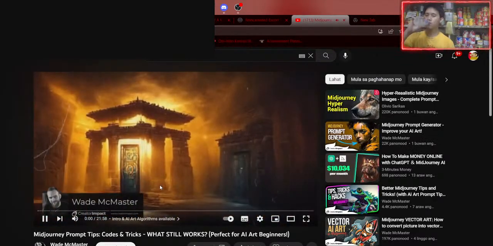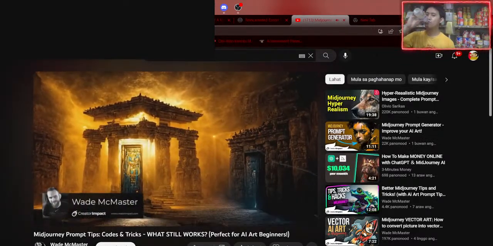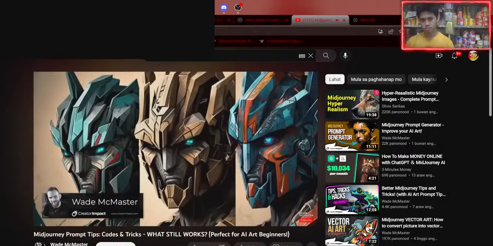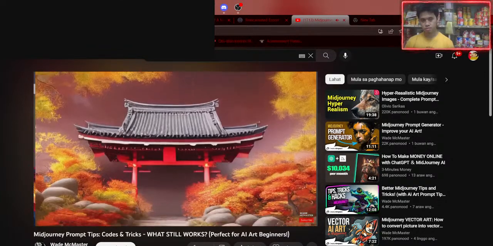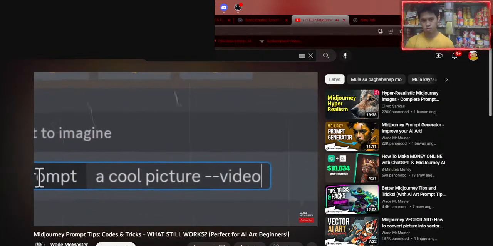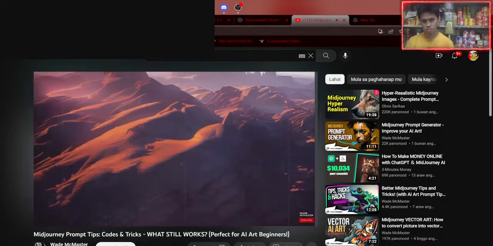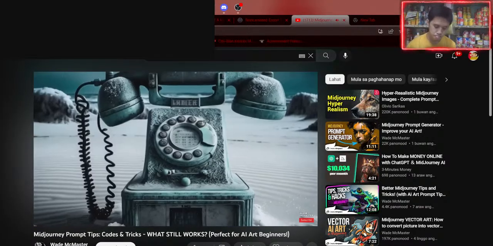Since Midjourney's come out, we've all been using a bunch of these different codes to take more control over our art. The problem is they don't all work anymore. Version 4 has come out and certain algorithms have certain codes that work while some don't. So I'm going to go over which codes currently work, which ones don't, so you can know exactly what's available to you when generating art on Midjourney.